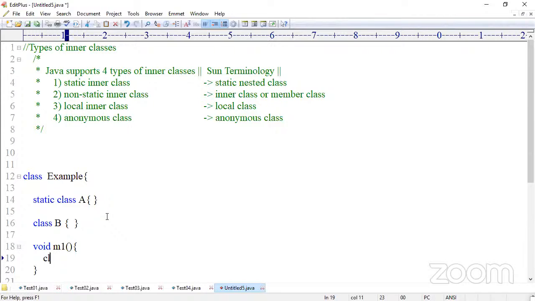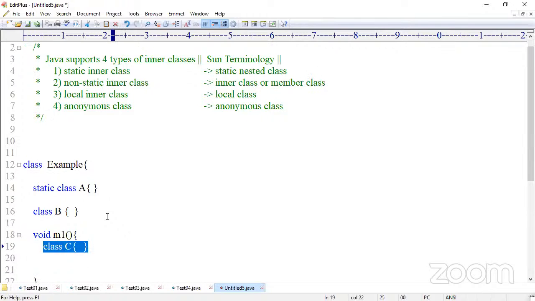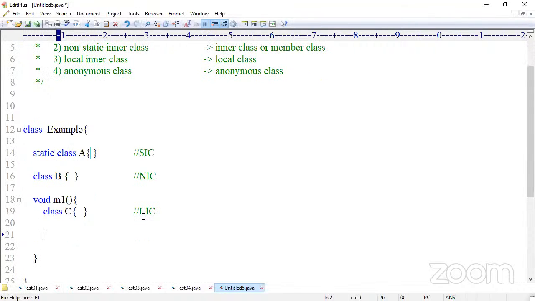Now I am defining one method, either a static method or a non-static method, your wish. Inside this method M1, I'm creating a class called C. Now this class is called what? Local class or local inner class. This is called a static inner class. This is called a non-static inner class, and this is called a local class or local inner class. Up to now, do you understand?